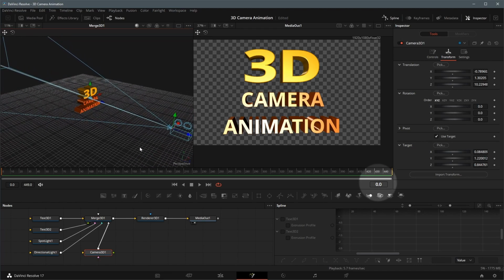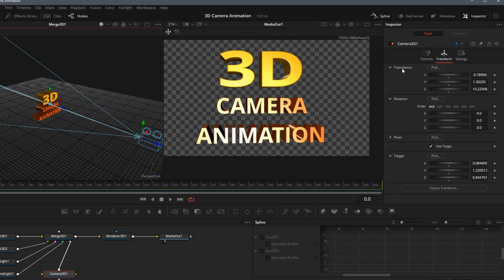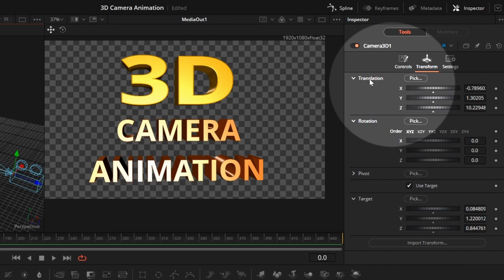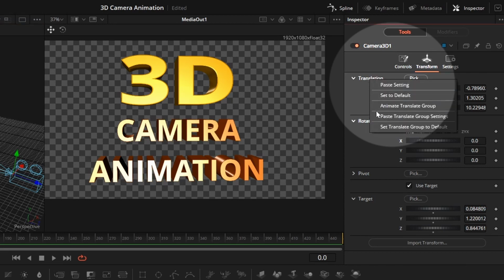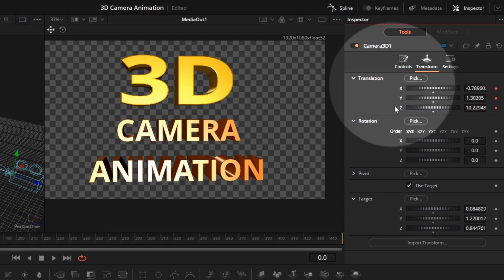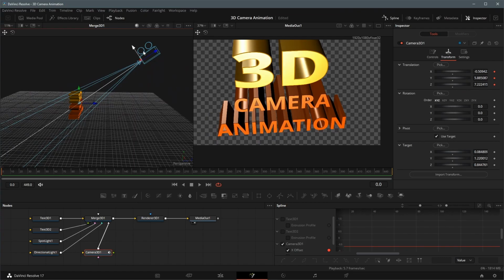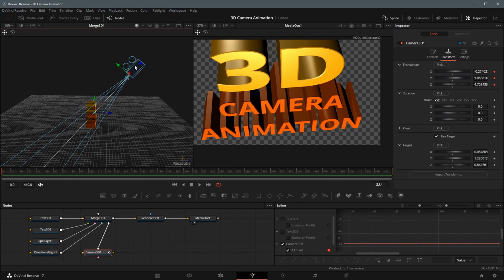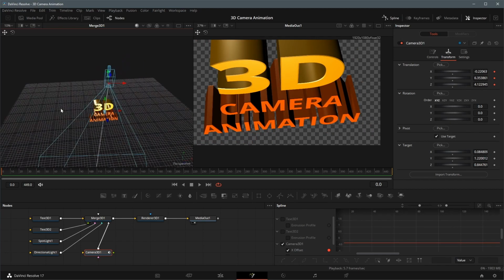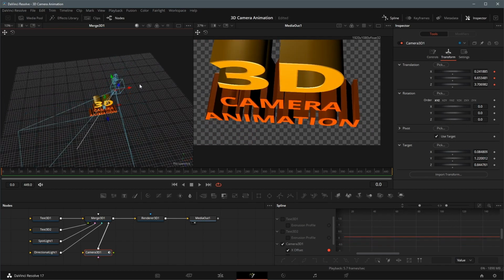Make sure the playhead is at the beginning of the clip. In the Transform tab of the 3D camera, right-click the translation label, choose Animate Translate Group. The keyframes are enabled for X, Y and Z. Move the camera to the top right of the 3D text model. We can check the output image in the right viewer as we move the camera.